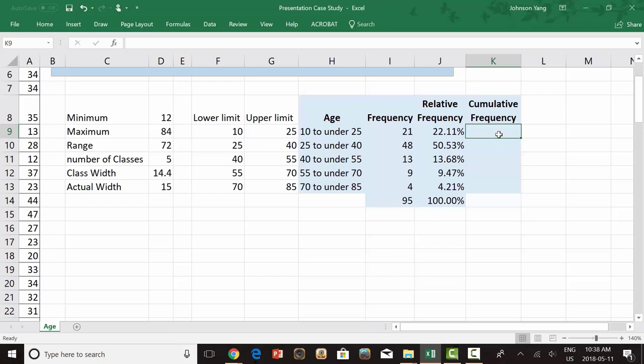Or we can say, how many people are younger than 25 years old? How many people are younger than 40 years old? How many people are younger than 55 years old? So that's the meaning of less than. So simply, in the first cell, we have only one class. In the second cell, we add two together. In the next one, we add three. In the next one, we add, eventually, all of them. That's our cumulative, or less than cumulative frequency.